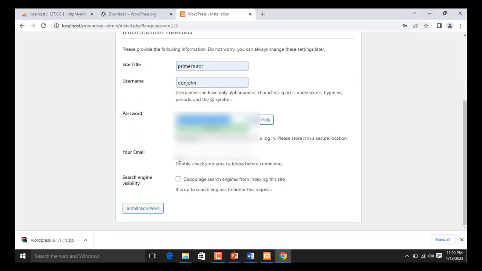Alright, so you come here and put in your email. This is my email, and we are good. The next one here is search engine visibility. I don't really bother myself with this, I just leave it unchecked. Alright, so we go on and do install WordPress.